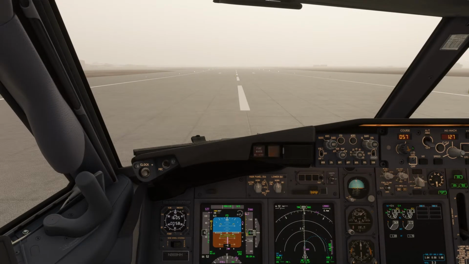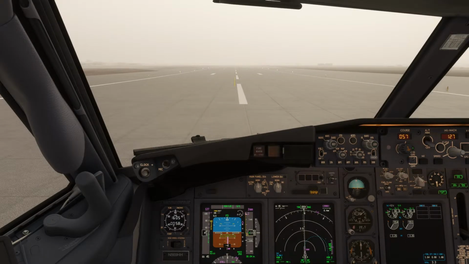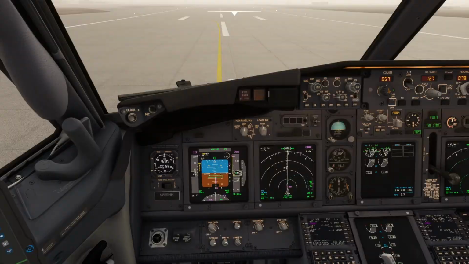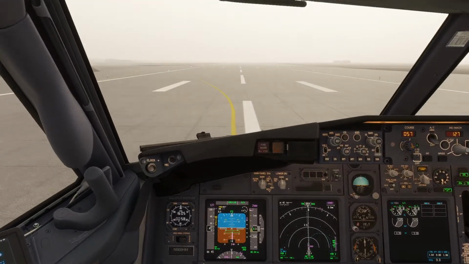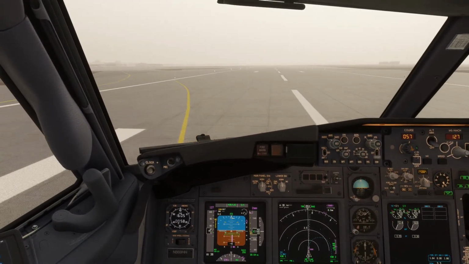Knots, engine to idle, flaps up, speed brake retracted, and we can exit here.